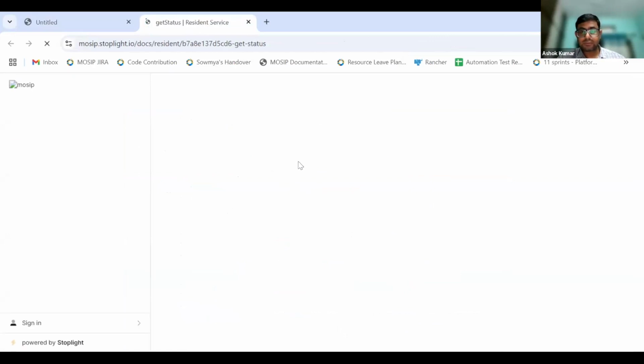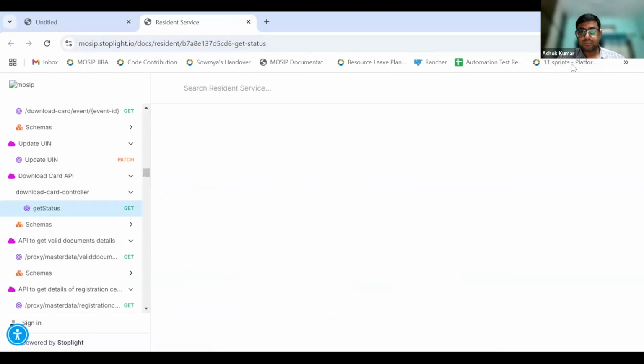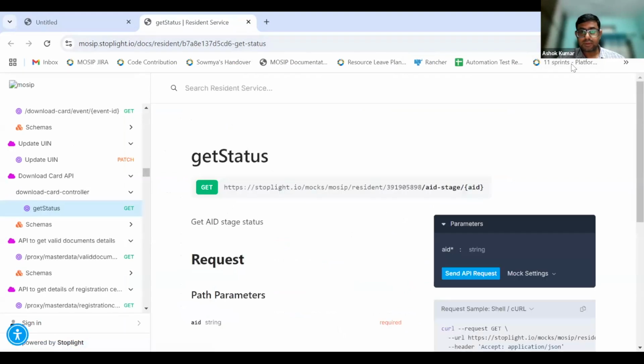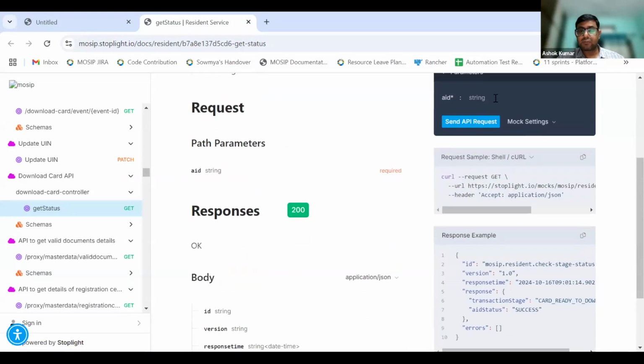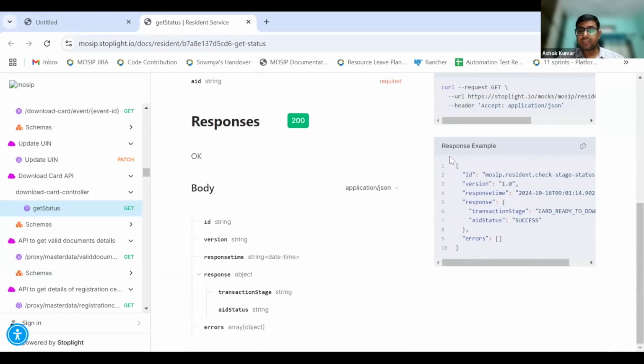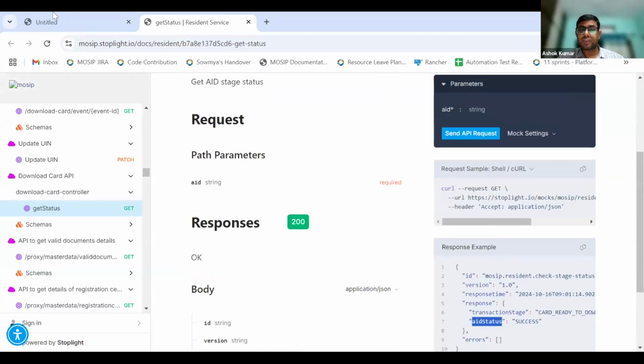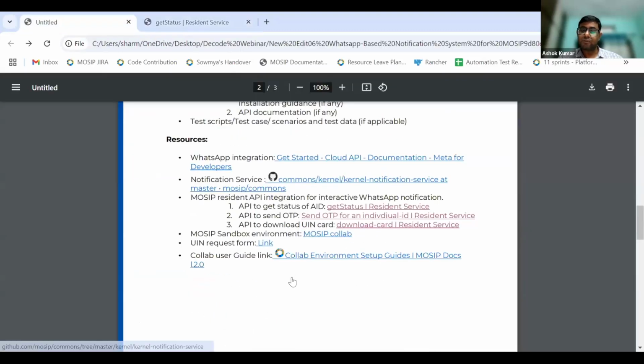So if I open this one, as we can see, this is the API. It is a GET API. And if we enter the AID, we'll get this kind of a response, which tells what the stage is, whether it's ready to download or not, or what the status is. Here it's success. So we can invoke this API to check the status. It means the user can initiate from their end, enter their application ID, and in response they should be able to get the status.